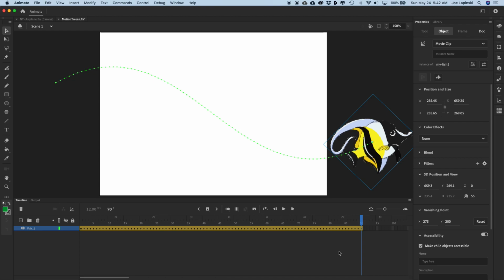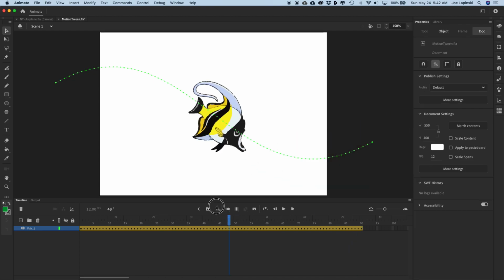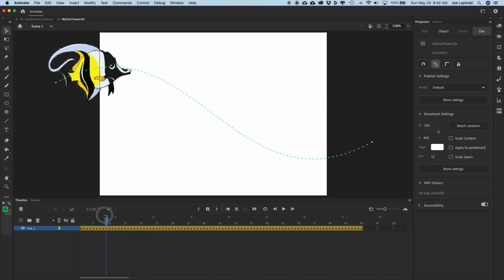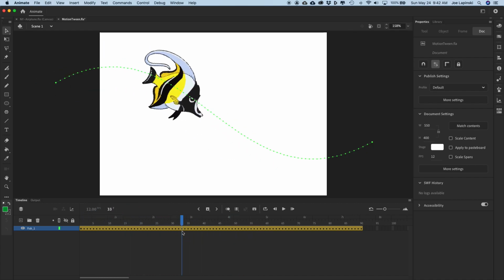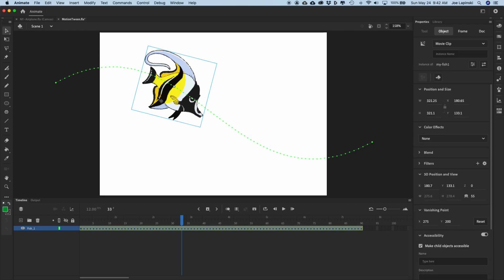Okay, so now that we've got this fish here, I might have built this tween. It's looking great, but I'm not happy with the actual fish, the graphic. So we can swap this fish out for another fish. So select the fish on the stage. And look to your properties panel.